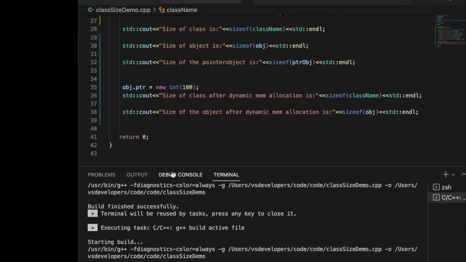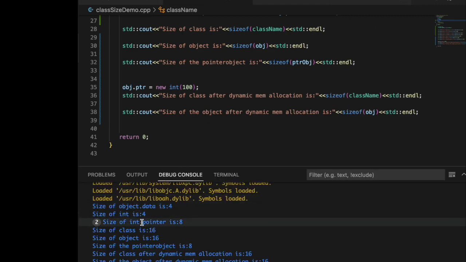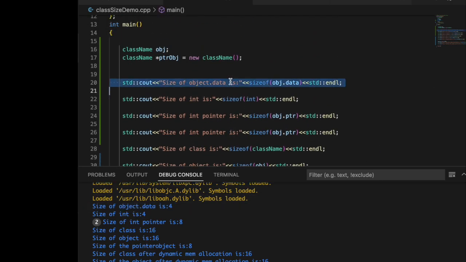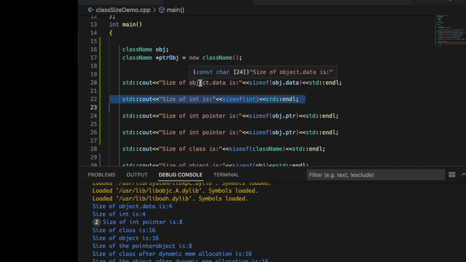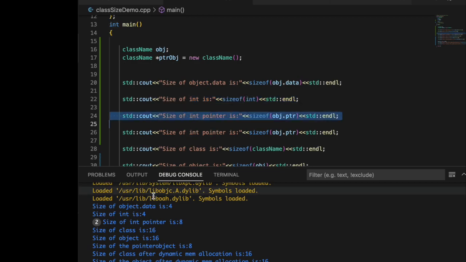Let's see what happens. I have compiled and built the application. Now here you see the output. The size of object dot data is an integer, and the size of an integer is 4, so it is clear it is the same as the integer data type. The next, the size of an integer pointer, is 8 bytes. So for a pointer data type, it is 8 bytes.